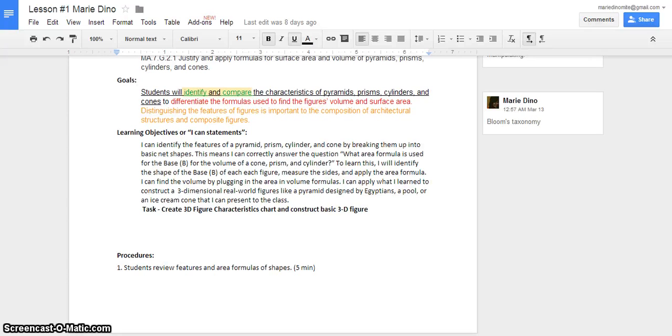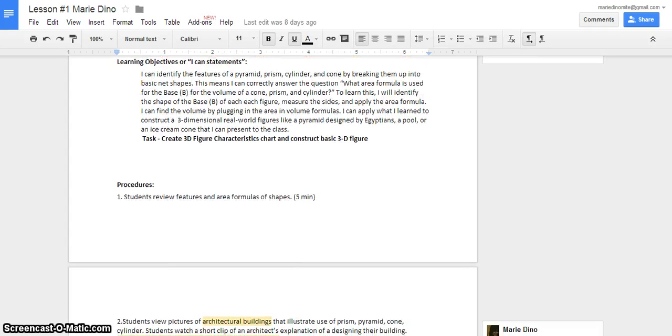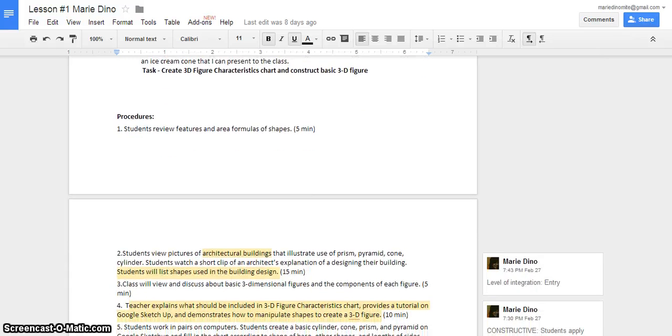And you can see the learning objectives or I can statements. After these students have identified the characteristics of each 3D figure, they're going to be applying this to a real world context where they have to create a figure like a pool or a pyramid used in Egypt, all of that. So let me go on to the procedures.